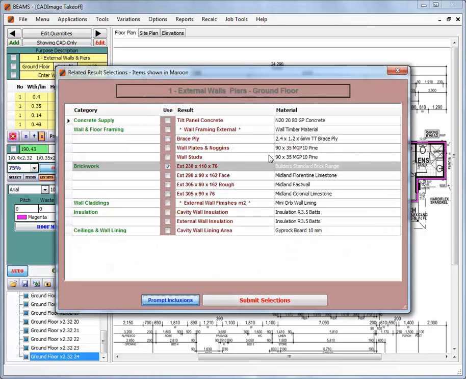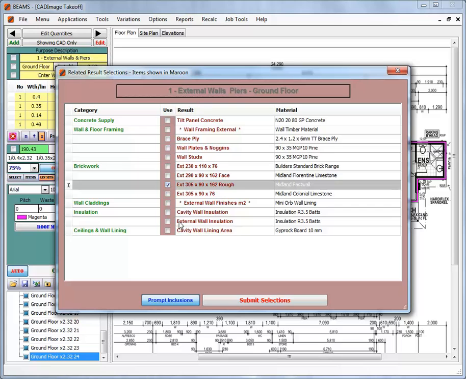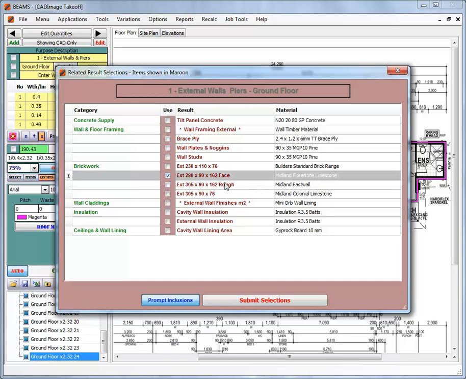Here we'll select what sort of finish it's going to be. It could be timber frame, it could be face brickwork, it could be rough brickwork with render if required. In this instance we'll use external Florentines. There could be insulation, any of the items we are able to select as required.